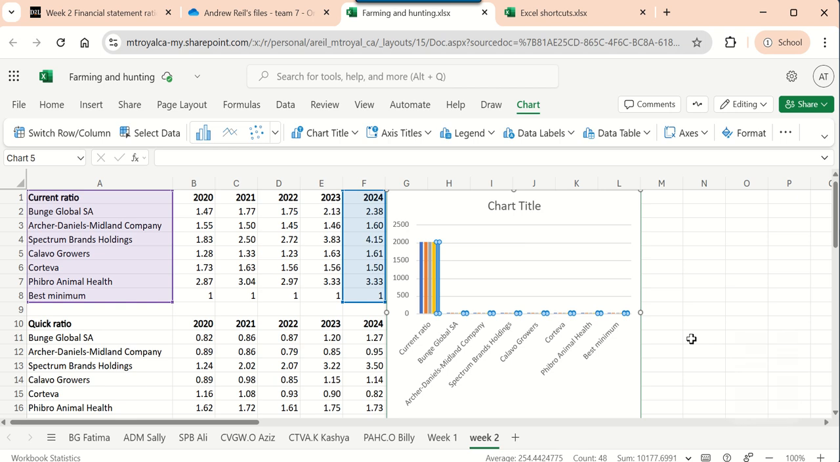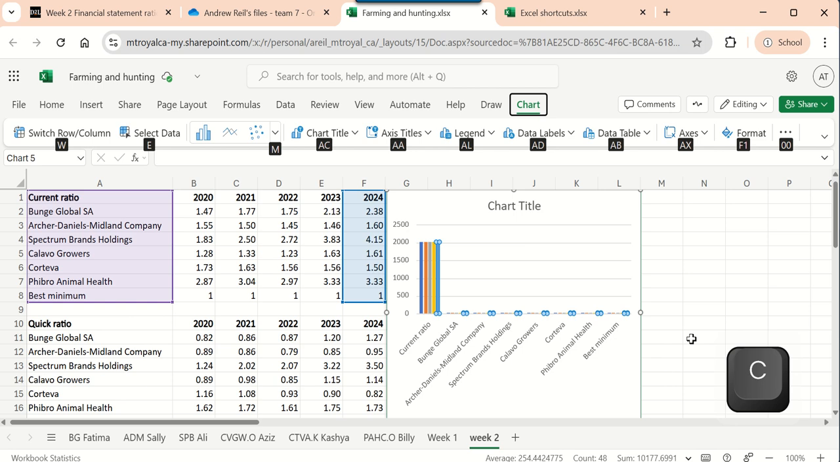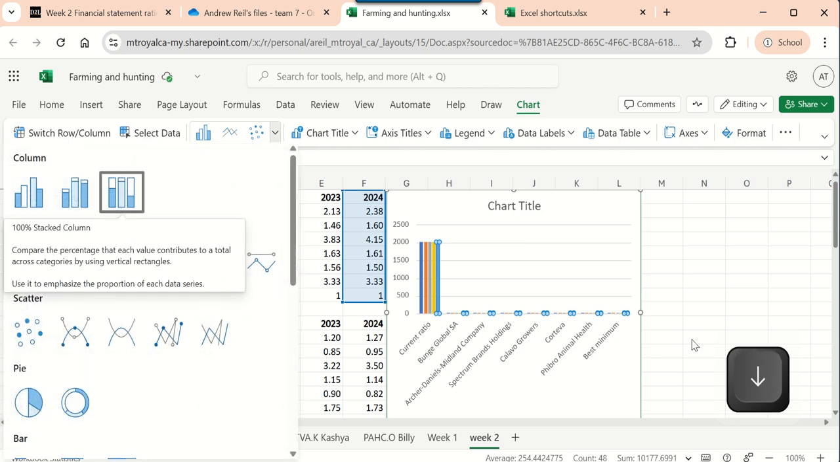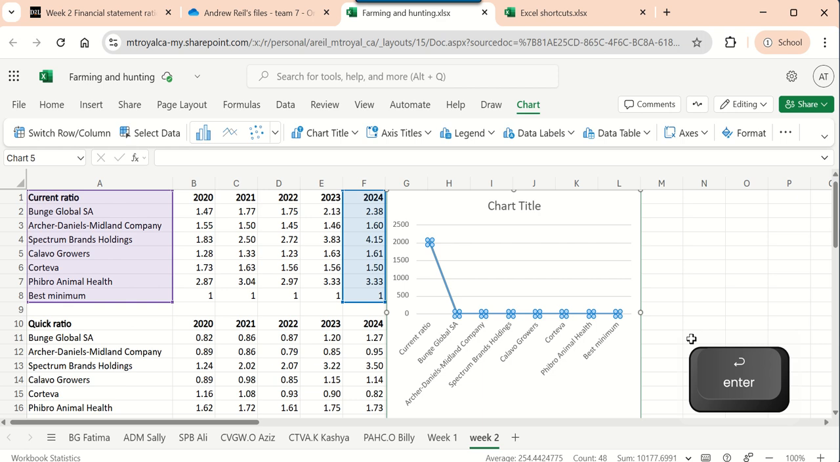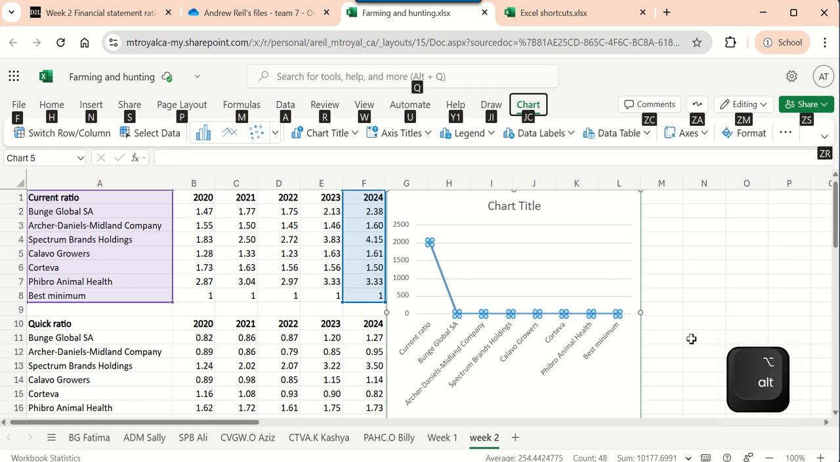Right now it's a bar chart. So Alt-JC M for the different kinds of charts, and I'm going to go down to line. There we go. And now we're going to switch the rows and columns because the companies are all on the x-axis, and we want those as variables. So Alt-JCW, there.